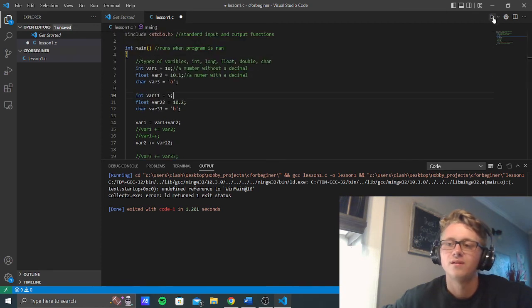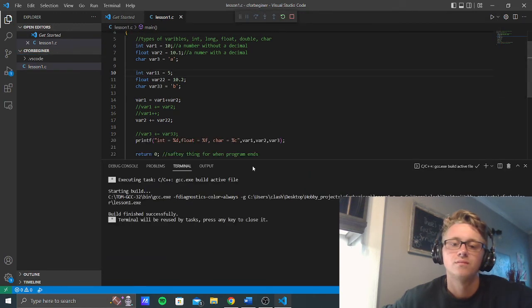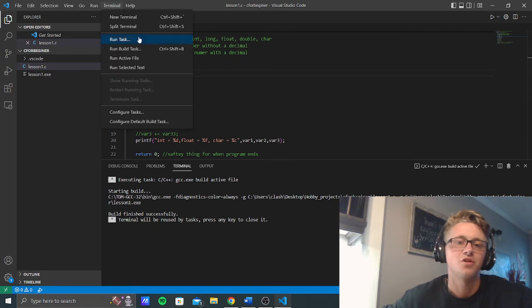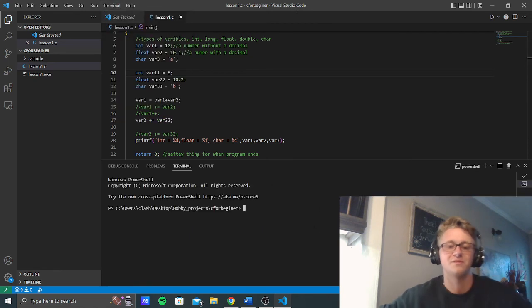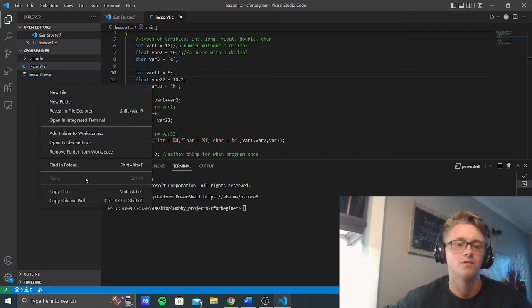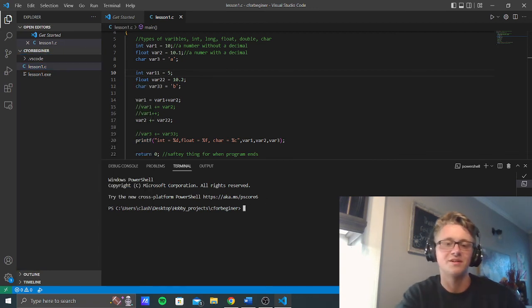Hang on. Wow, this is weird. Okay, so hang on. Let's just open up a terminal because I don't really know what's going on here. Oh, hang on. We'll open the terminal here so it's in the right place. Oh, wow. It's at the right place now that I'm looking at it.